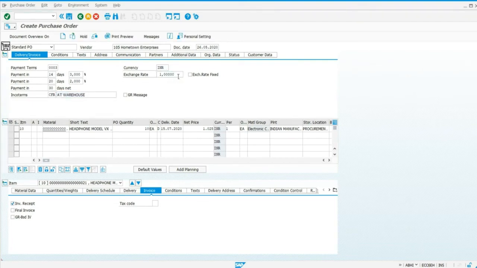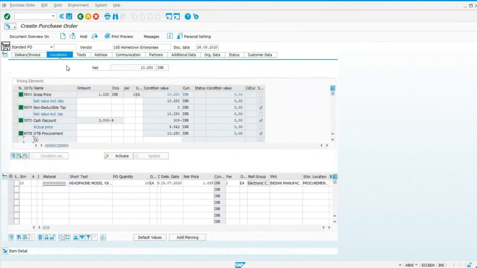Now we'll go to the condition tab. So you can see these are all payment term conditions, and the conditions are nothing but the payment term details, that is, the gross price whatever it is, and if you pay before the date you will get a 3% discount. These are the payment conditions captured from the payment term.